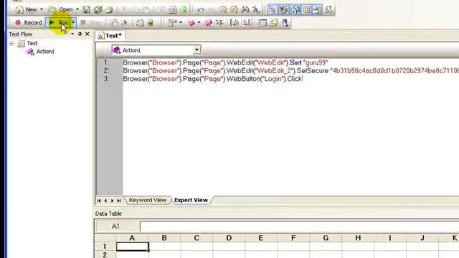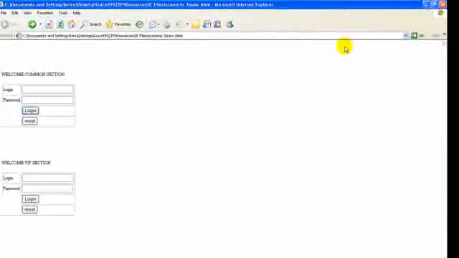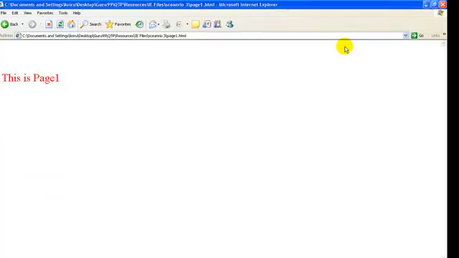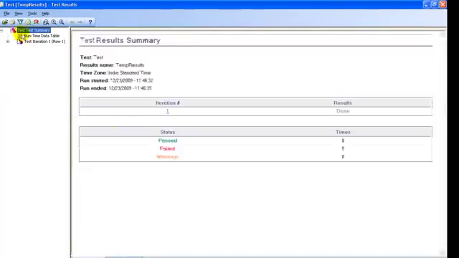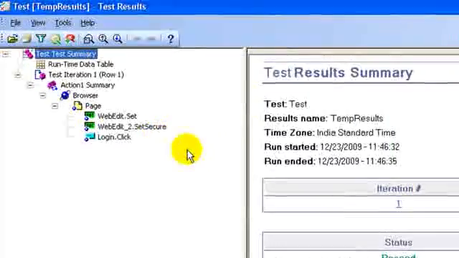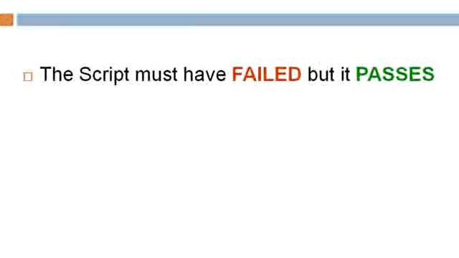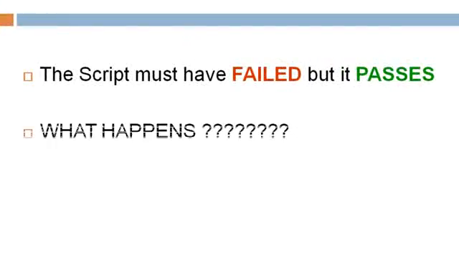Our expectation is the script must fail. Click the run button. What happens? The script actually passes, that too without any smart identification. The script must have failed, but it passes. What happens? Well, let's investigate.